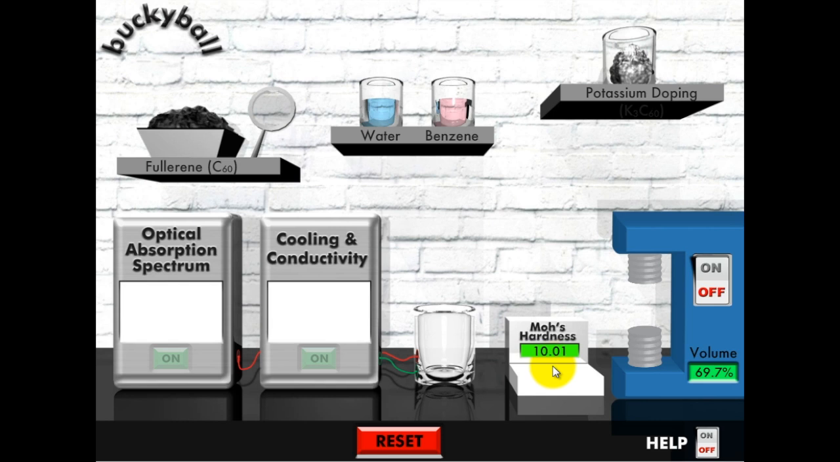If you would like to refresh anything on the screen at any point, click the reset button to revert everything back to the original settings. Also, you can turn off the assisted pop-up boxes by changing the help switch to the off position.